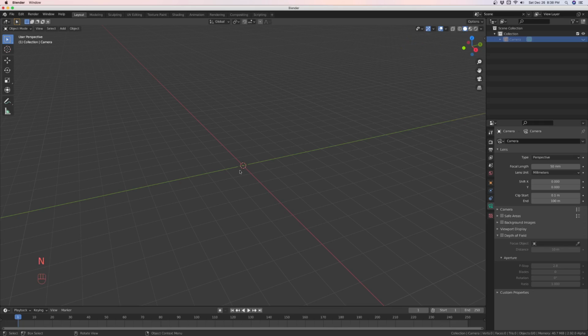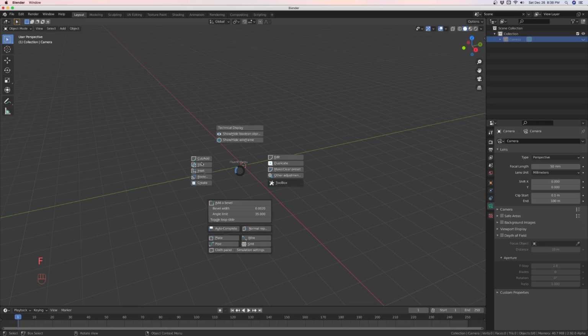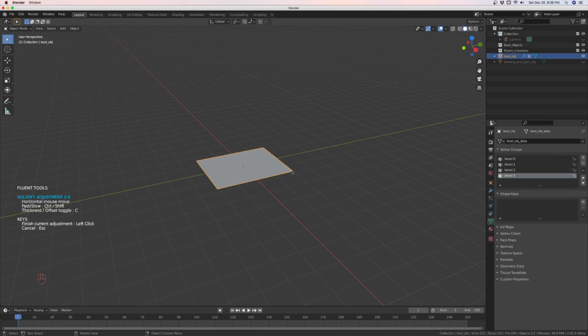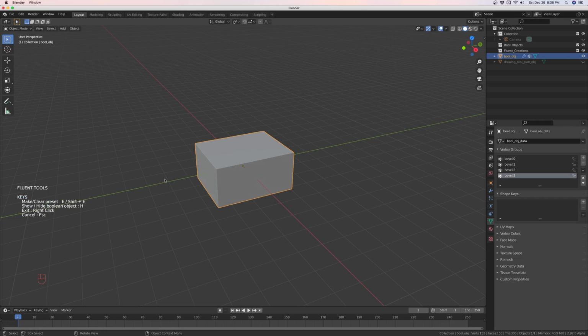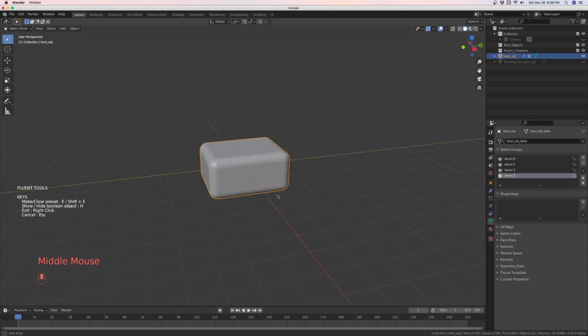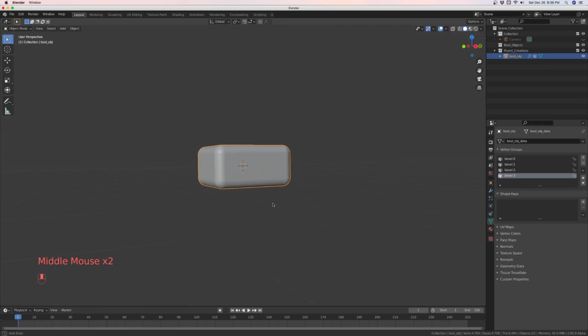Okay, so bring up the Fluent menu, and we're going to create a rectangle. Start in the center, hold Shift, and then we're going to bring it up like this. And we're going to do a second bevel only. And get out of that.